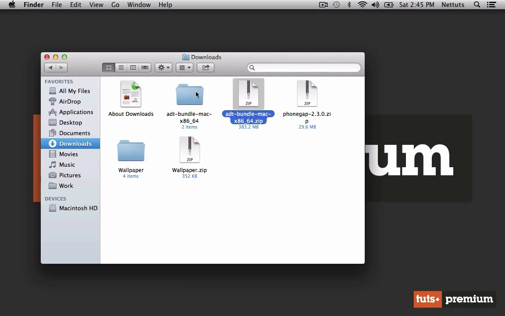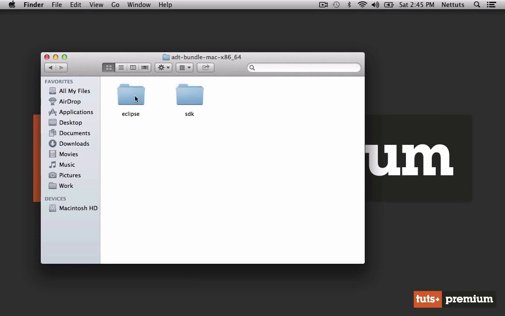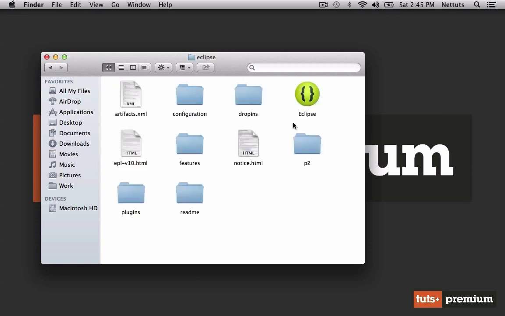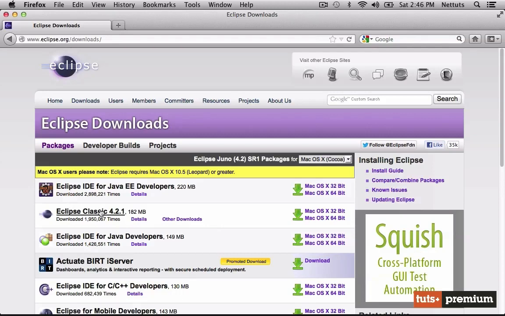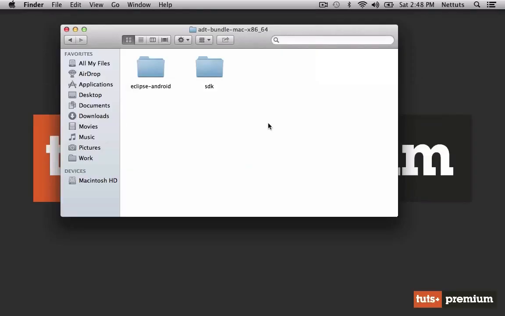Once you have your package, unzip it and let's take a look inside. We have two folders. Eclipse includes our development environment, our IDE, and is equivalent to Xcode, but for Java and Android. This particular version has been customized specifically for Android development. You can choose to use this version of Eclipse, or download Eclipse Classic 4.2.1 from eclipse.org. I already have Eclipse installed, so I'm actually going to rename this Eclipse Android and have them both installed just to see if there are any differences between them.